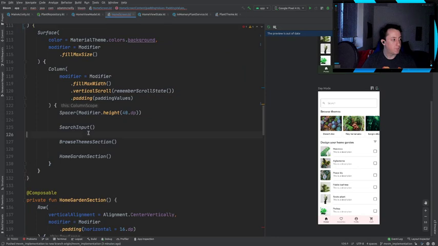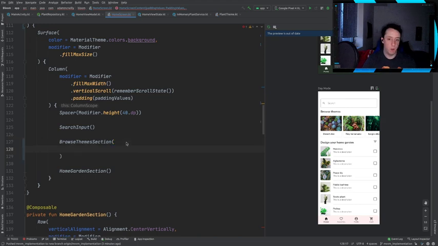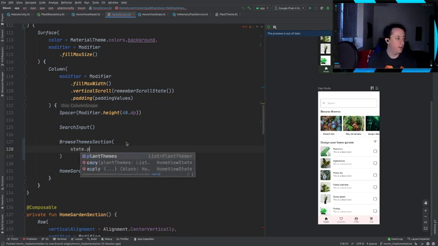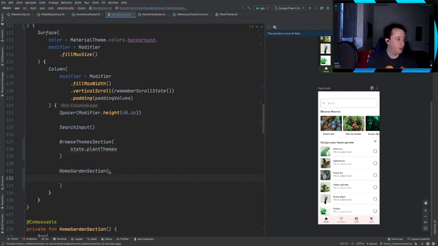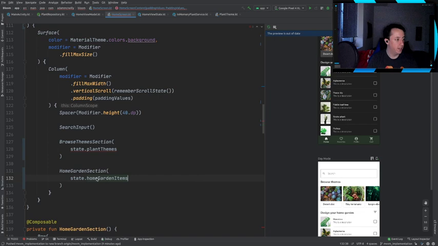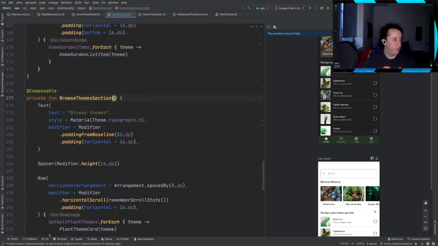But here we have this theme section. Let's, instead of passing in the whole state, we could just pass in the current themes, right? So we can pass in state.plantThemes. And for the home garden section, we could do state.homeGardenItems. And then we'll of course need to update each of these.